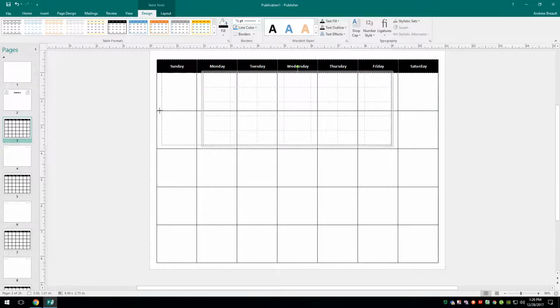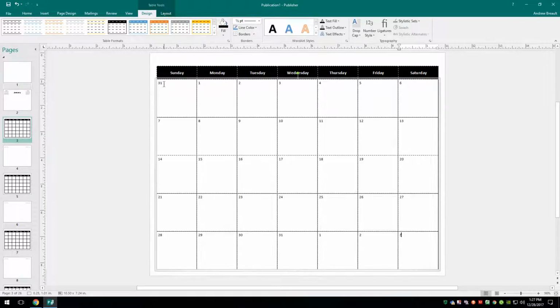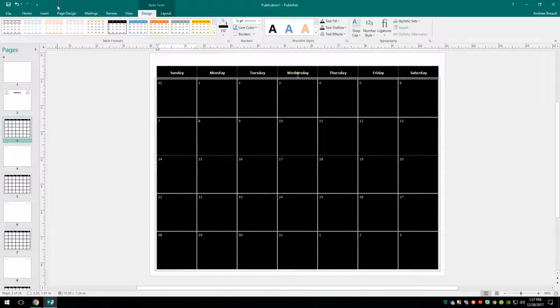So just grab a hold of the three little dots there. The side ones are easy because you'll actually see it bump into place. The top one's a little more tricky. And we know this is going to be a 31, and we just tab through. And then once again, I like to do a couple of things. One, I like to bold these numbers.